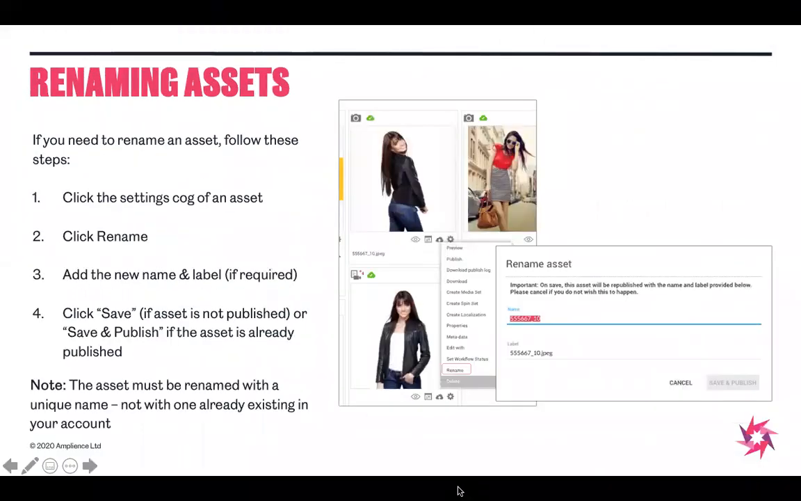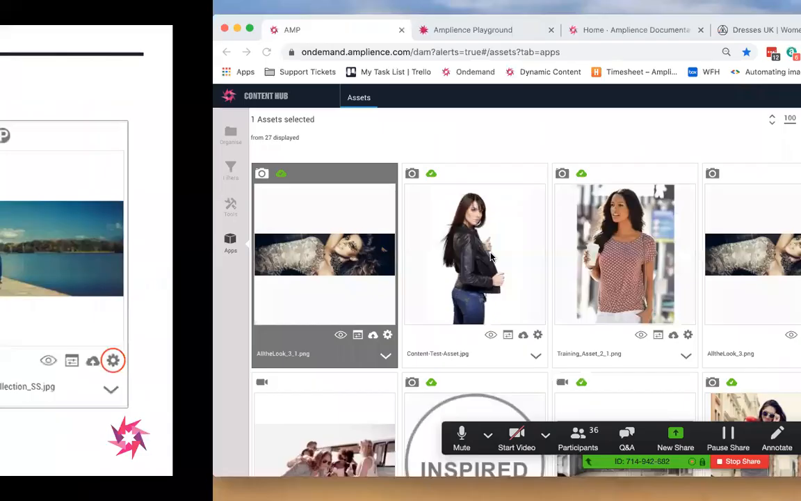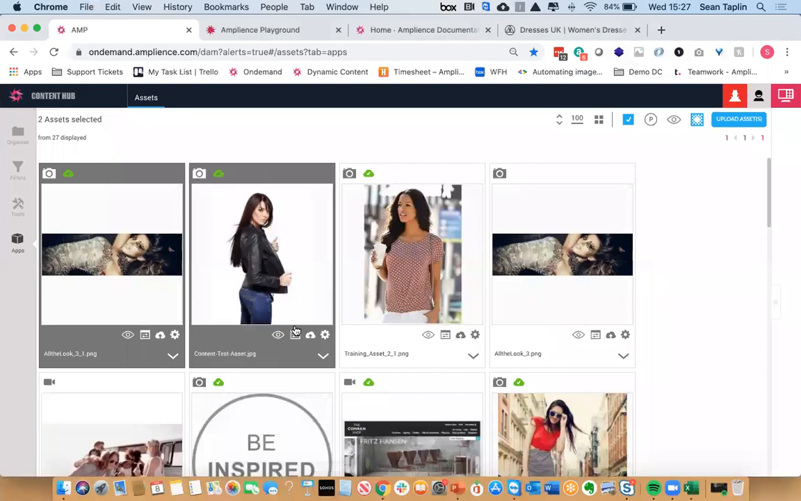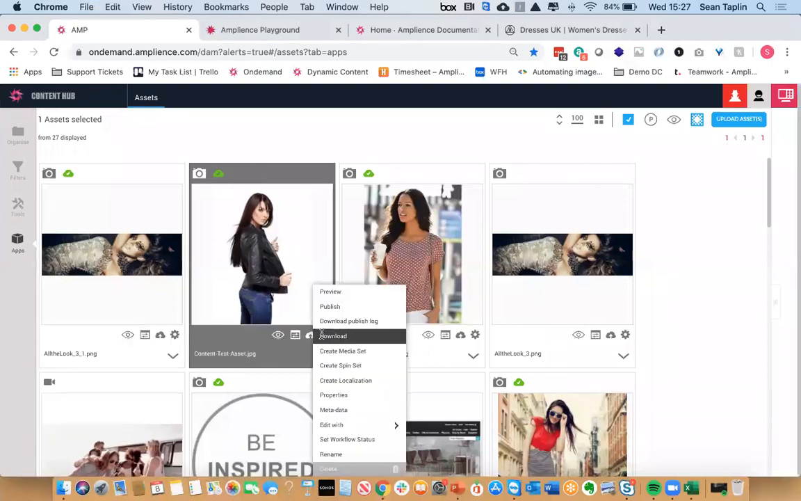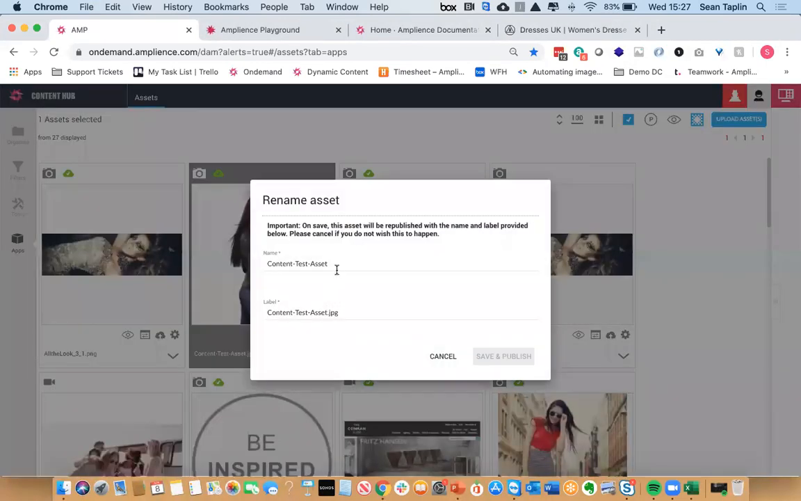The next common thing you might want to do within the platform is renaming of assets. To do that, click on the settings icon and choose rename. And I can choose to add, for example, an underscore one to this one. The name of the asset is what gets published in the URL.